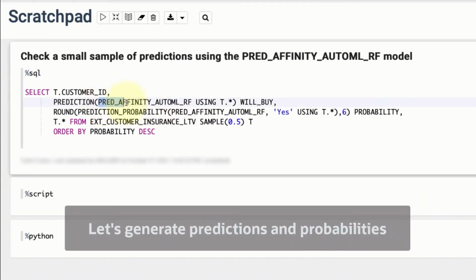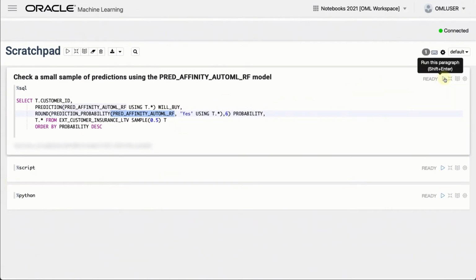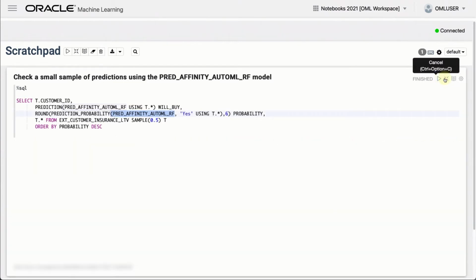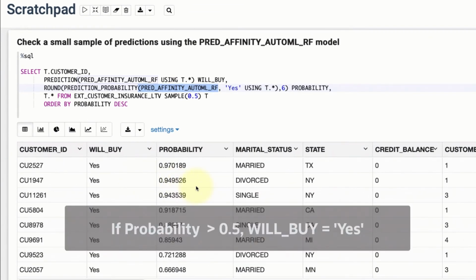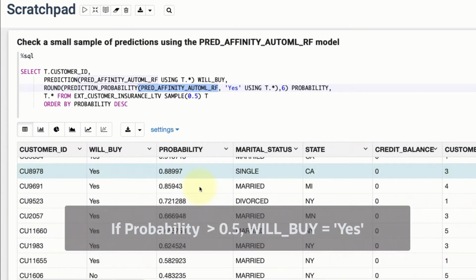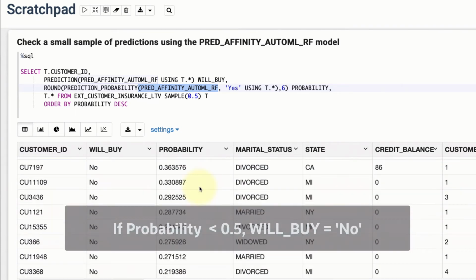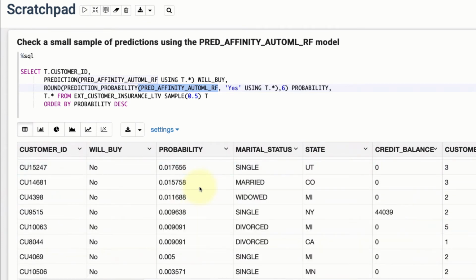So I basically took this SQL, very simple, where I'm saying I want to see customer ID, I want to see prediction, and I want to see the prediction probability, and I want to see also all the rest of the table, all the other columns. So when I run this, I'm going to have a very quick scoring that shows me the results. So I can see that I have a customer ID, will buy or will not buy, and probability. If the probability is larger than 0.5, the customer will buy it. If the probability is lower than 0.5, then the customer will not buy the product, in this case.